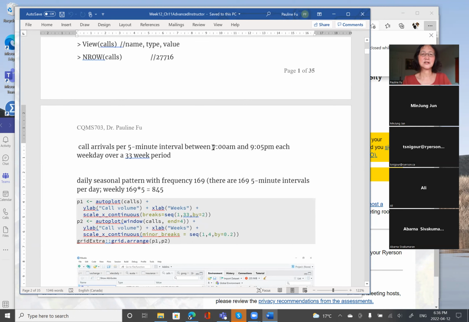So if you count from 7 a.m. to 9:05, how many 5-minute intervals are there? The result is 169. So this is the daily seasonal pattern with frequency 169. And this data also has a weekly seasonality. One week is 5 working days, so the weekly seasonal pattern has a frequency of 845. Okay, so that is the background information about our data.